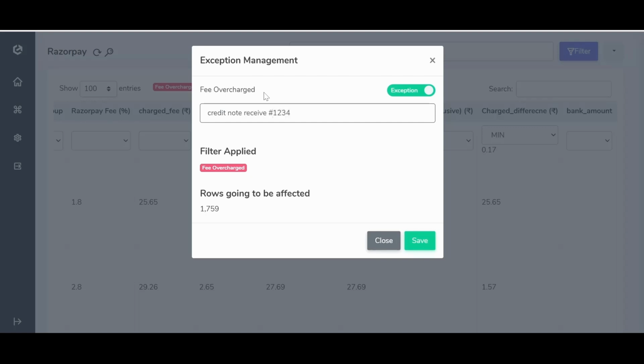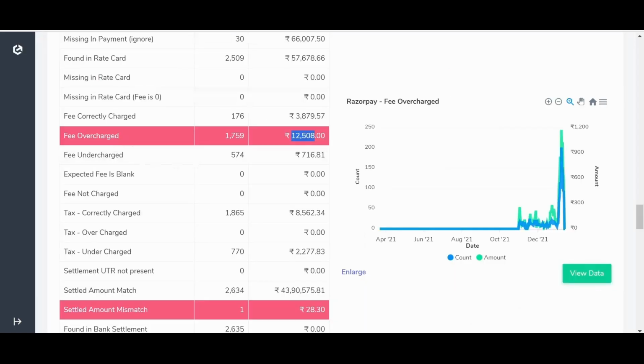As soon as you manually close these transactions under this primary bucket, our system will create a secondary bucket, fee overcharged manually closed, and these transactions will go under that bucket. The primary bucket count will go to 0, and the secondary bucket will have all these transactions for audit trail. And in future, if they overcharge you again, then the primary bucket will alert you again.